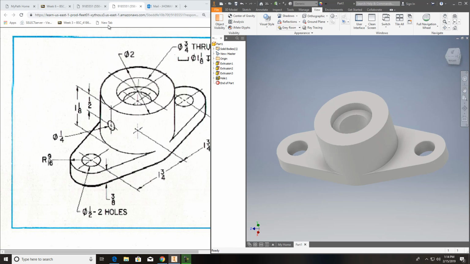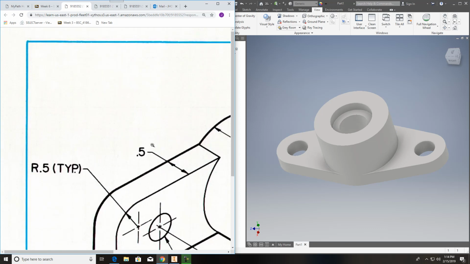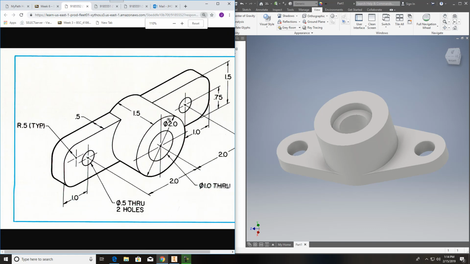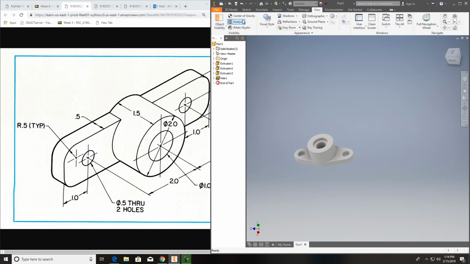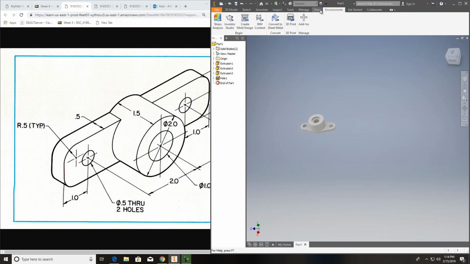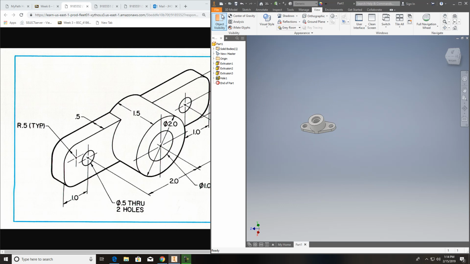So there's another one we're going to draw here as well. Let me go back here and grab it. And this one is going to be intersection of tangencies, and this one's actually going to stop short here. So let's go ahead and start drawing this one up. And we're going to start 2D sketch. Let's first get out of this. And we'll go back to our shade it with edges again.